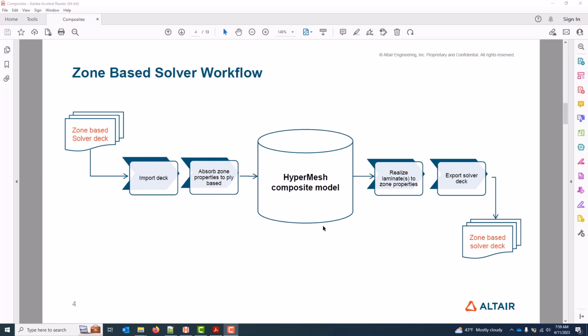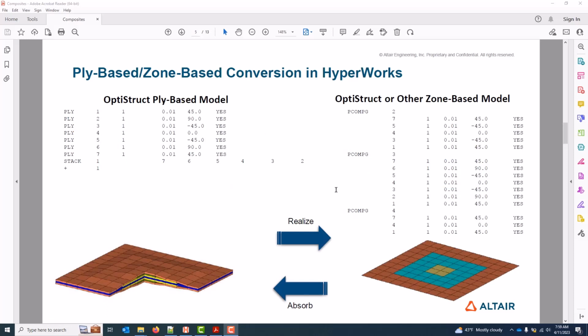For example, if we're working in OptiStruct, on the left we have a ply-based model definition. We can see, and this is the same example as that zone-based slide, we have 7 plies, some list of orientation, some thickness, and their stacking sequence. If we realize this data, it gets converted to zone-based solver properties, which in the case of OptiStruct or Nastran is a PCOMPG. And this set of text represents exactly the same model in zone-based modeling as this ply-based side over here. If we wanted to get this zone-based data back to a ply-based model, we can absorb the properties back into that ply-based model.